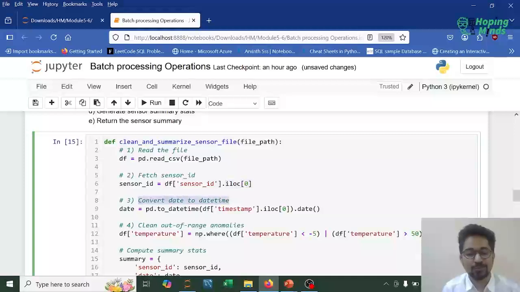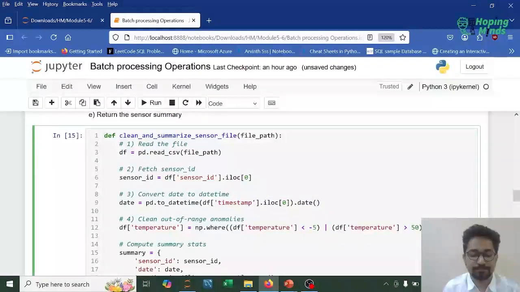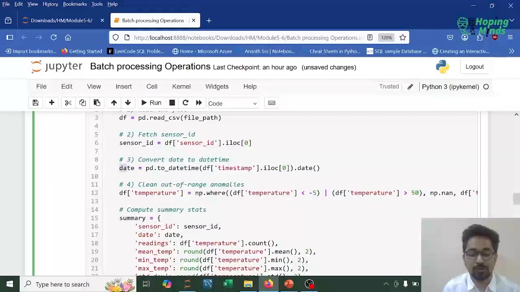Then how to convert date to date time? For this I'm using the pd.to_datetime function. Alright, and then I'm passing df.timestamp.iloc[0].date. So it's only the, let's say, 0th index value that I'm converting to date, and I'm storing it in a variable called date.